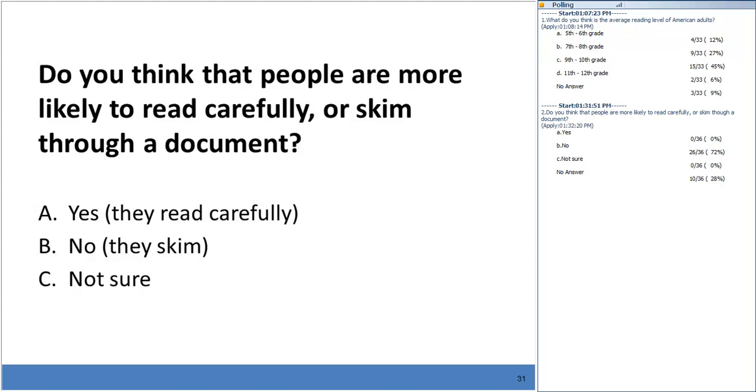Oh. And there are the results. Okay, I agree. I choose B too, and I'm guilty of that.